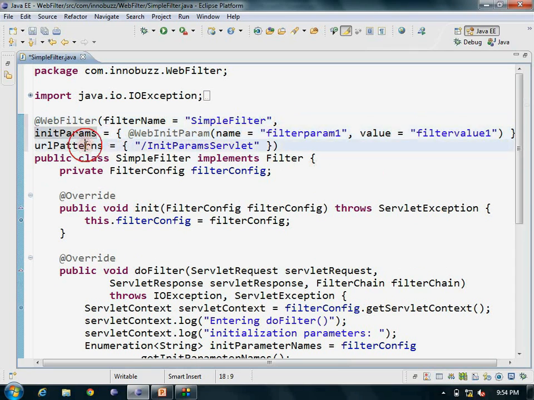After which comes the URL pattern. It is the same usage. You can see or execute this URL in your URL string when you run the servlet. Once it is done, any class you create as a filter should always implement the filter interface. That is very important. Though you use the @WebFilter annotation, we should also implement the filter interface.